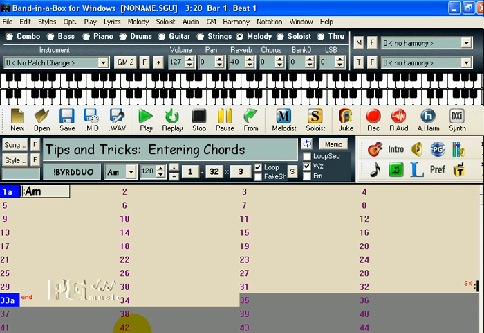Hello and welcome to the Band in a Box Tips and Tricks video tutorial. In this tutorial I will show you some handy Band in a Box features that even the seasoned Band in a Box user may not know about. First of all, I will show you some tips for entering chords.